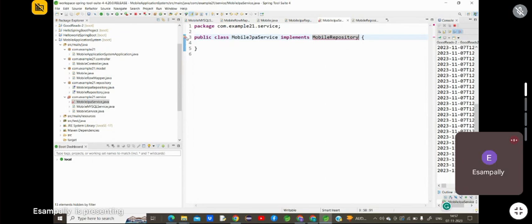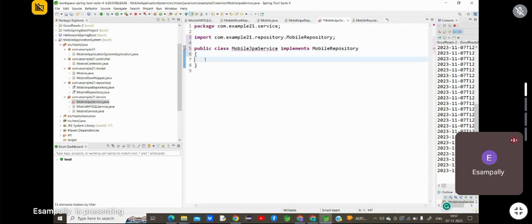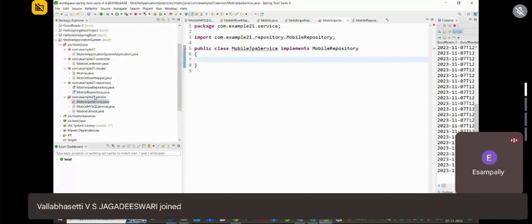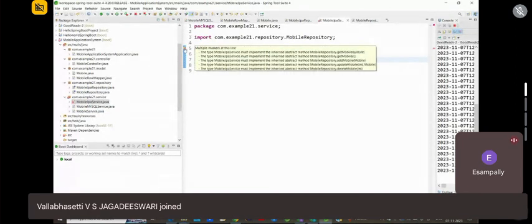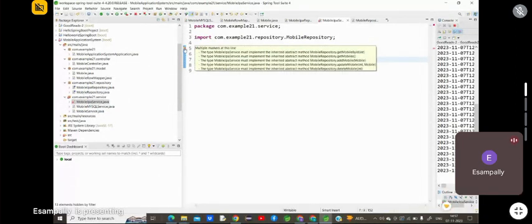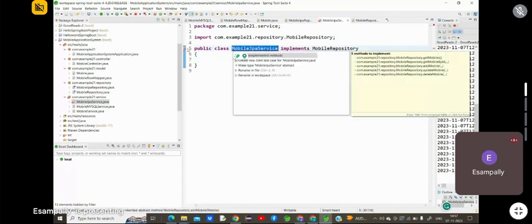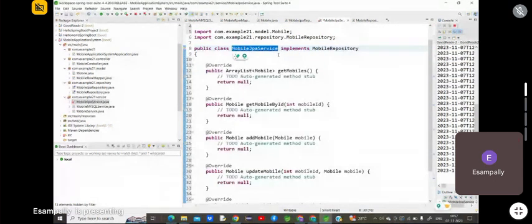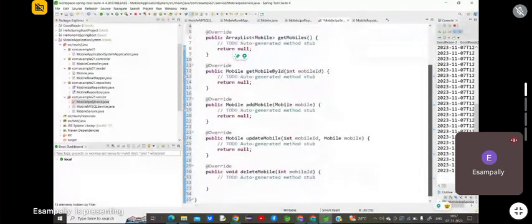And this must be important. When you write implements mobile repository, what will happen automatically? You haven't implemented any method so far, so it will show an error like this. So just click on this and add unimplemented methods, because we didn't implement any methods yet. Click on this and it will add all the methods like this.